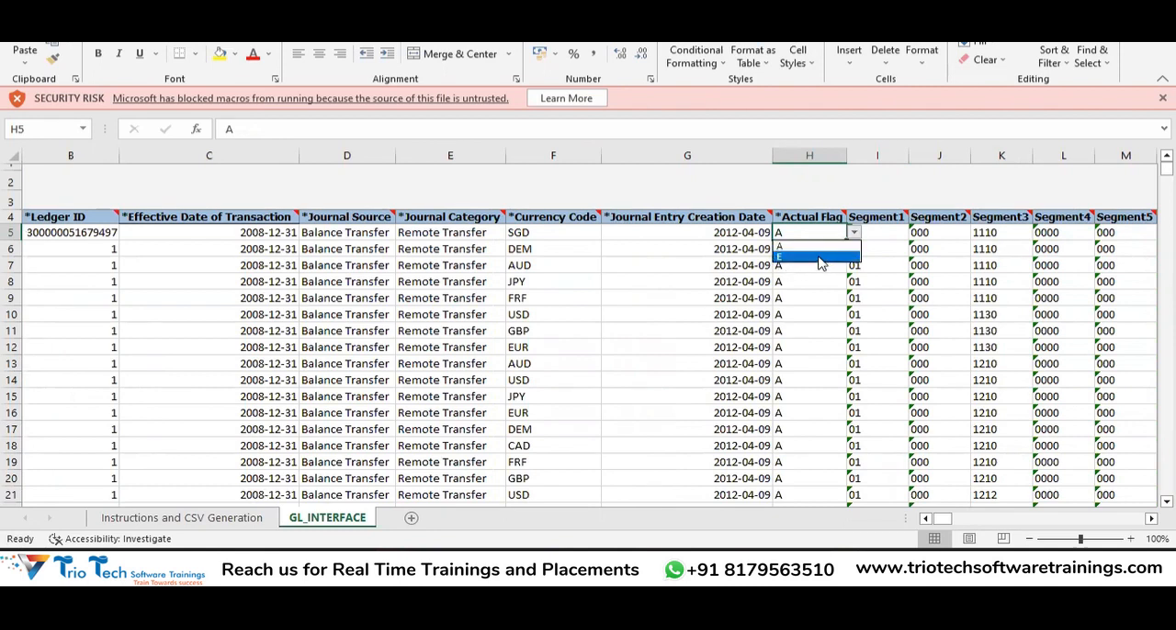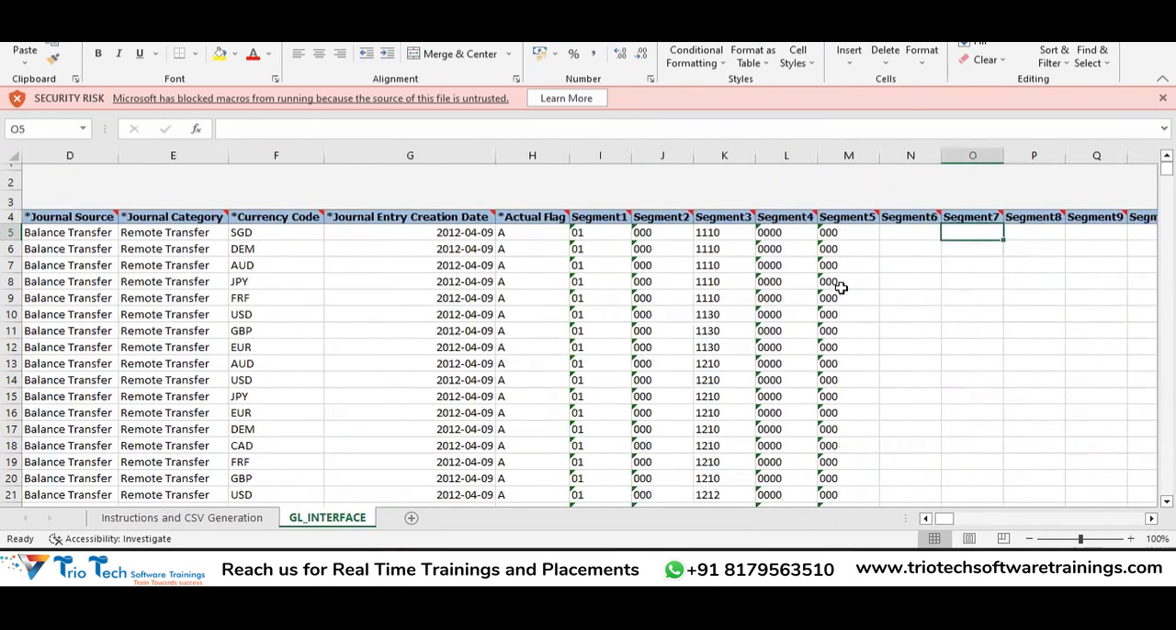E stands for encumbrance. So if you are doing an encumbrance journal entry, then you will have to use E. But in case of a normal journal entry, which has a monetary impact or which needs to appear on the financial statements, that has to be selected as A, which stands for the balance type actual. Then Segment 1, Segment 2, Segment 3, Segment 4, Segment 5, you can see only the segment names.